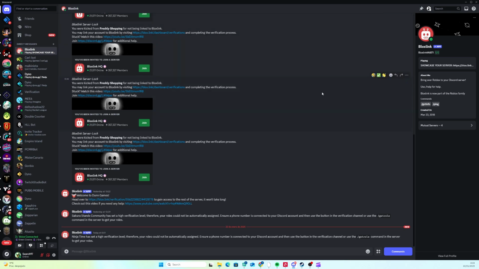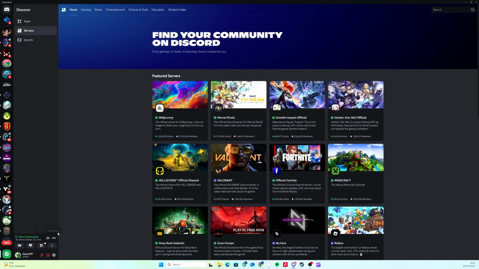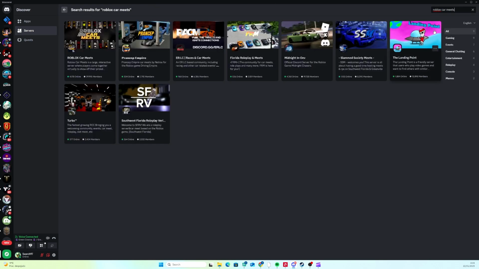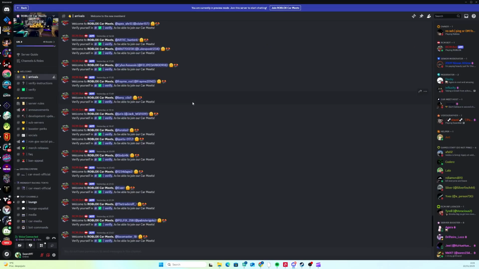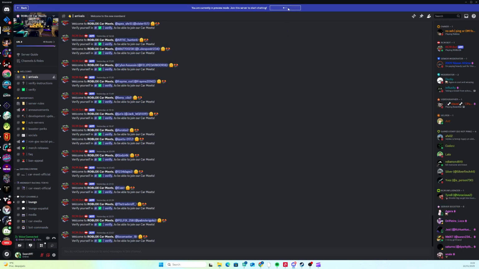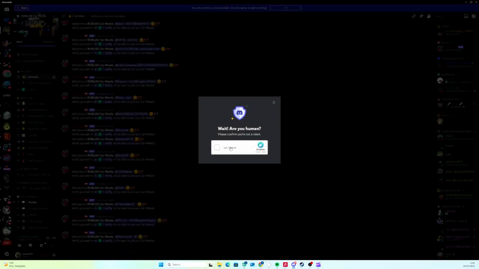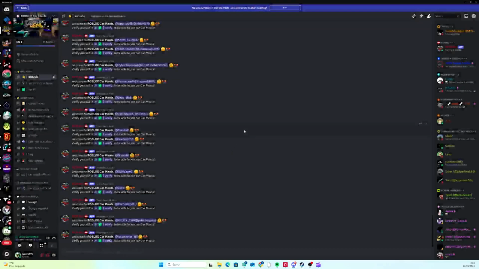To do this, click on the Discover icon that we can see in the lower left corner of our application. Now go to the search box that you will see in the upper right corner and type Roblox CR Meets. Now click on the server we are looking for, and then click on the Join button at the top of our Discord application. Congratulations, you are already inside the Discord server on PC.